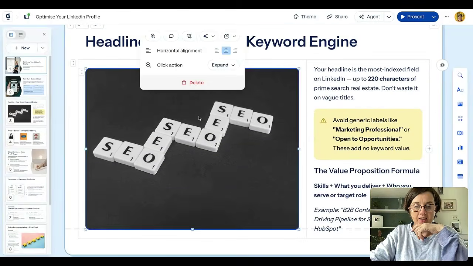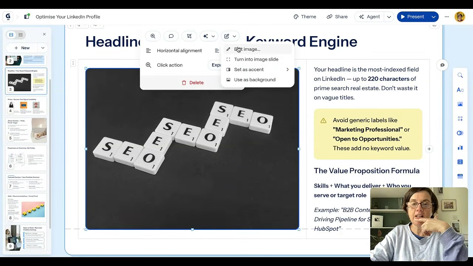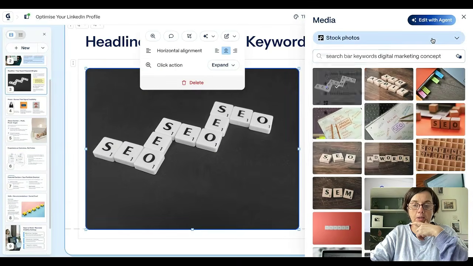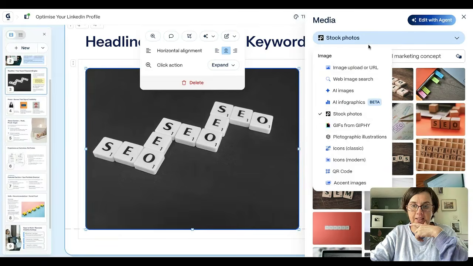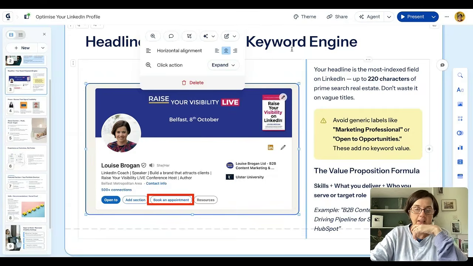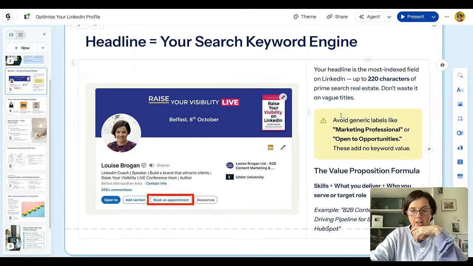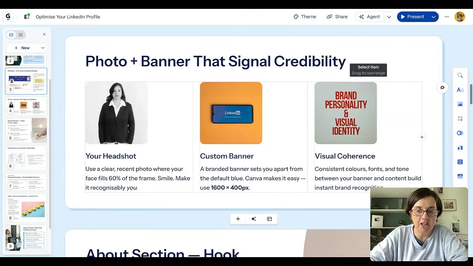Headline, I would prefer this. I would change the image. So I would probably change that image and upload my own image, which you can do. Simply click on the images and image upload or URL. Okay, so you can see that I've now got the headline in here, and I can edit that, but just for the sake of today's video, just to show you that. That's how quick and easy it is to change your images.